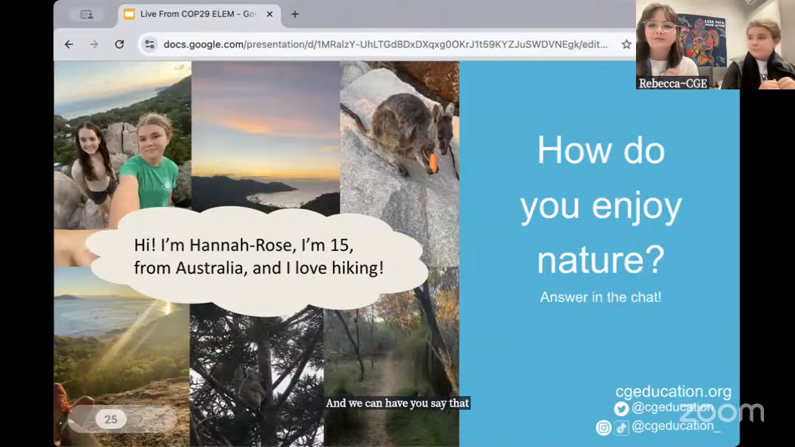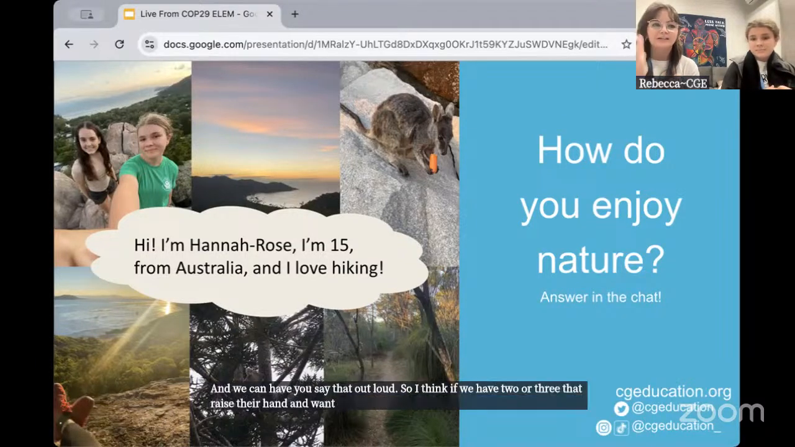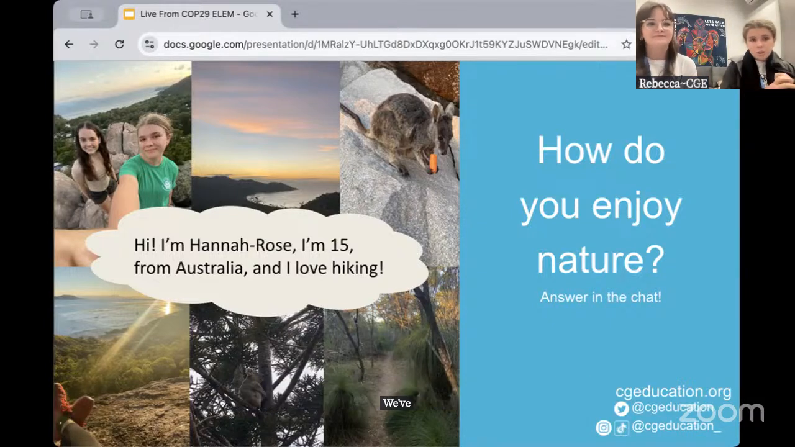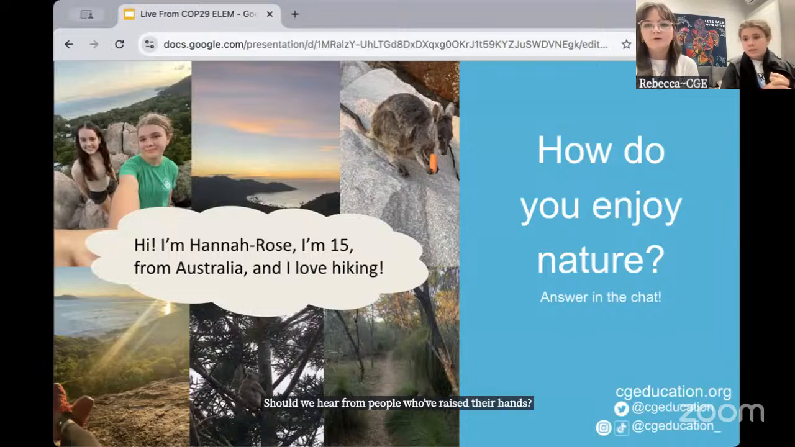So I think if we have two or three that raise their hand and want to share their ideas, we would love to call on you, but we've got a couple coming in. Trekking, that's really cool. Going for walks, that's really awesome as well. Should we hear from people who've raised their hands? How about, let's go with Anoj.